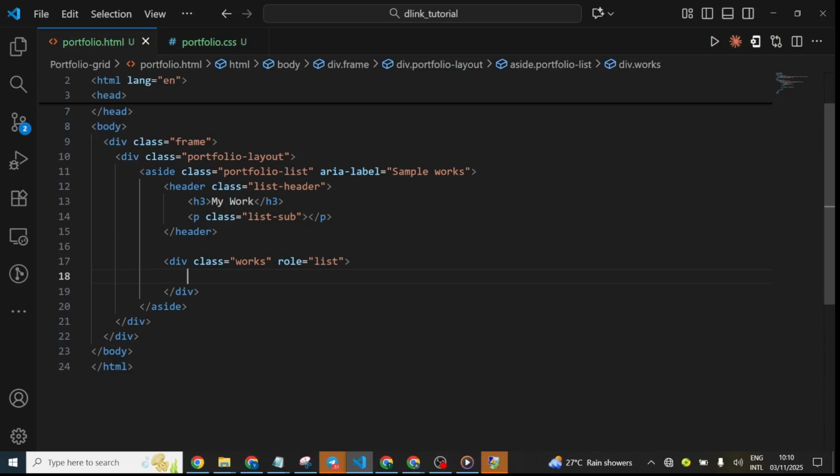So I'll do dot article, sorry, article, then dot the name of the class. In this case, I just want it to be work card. All right, work card. So it's going to create that. If I hit enter, article class work card.